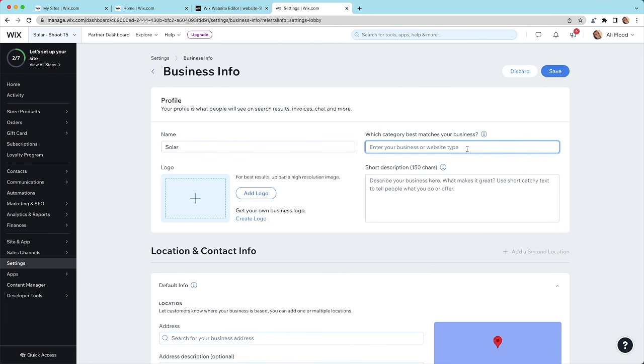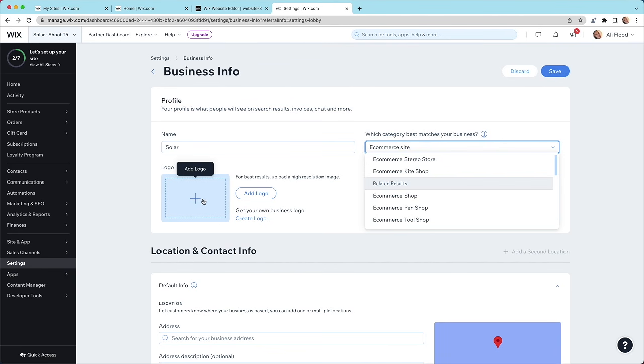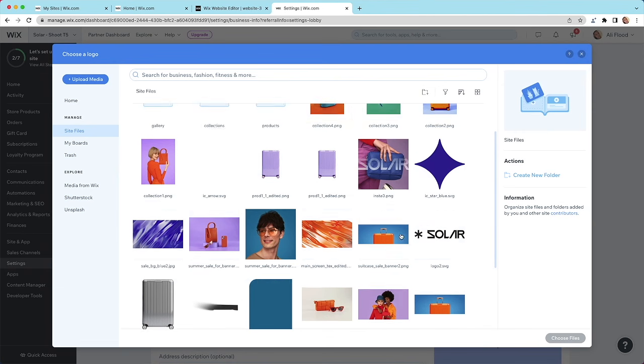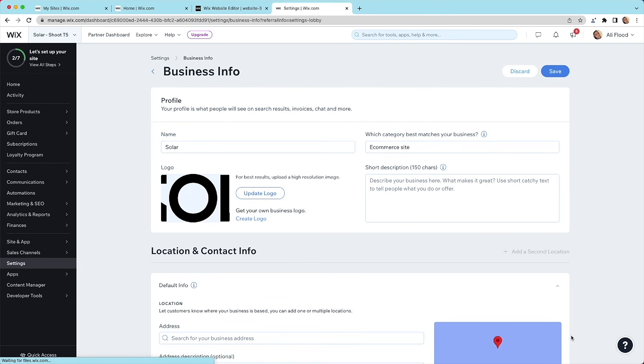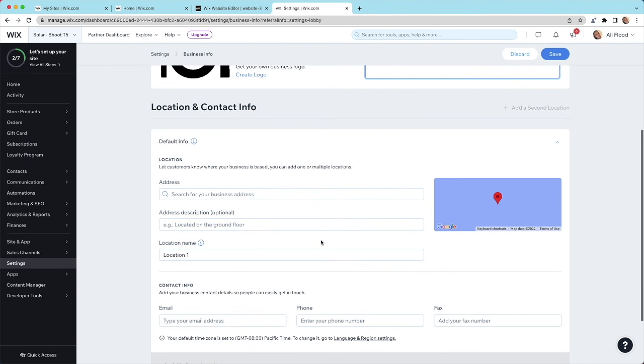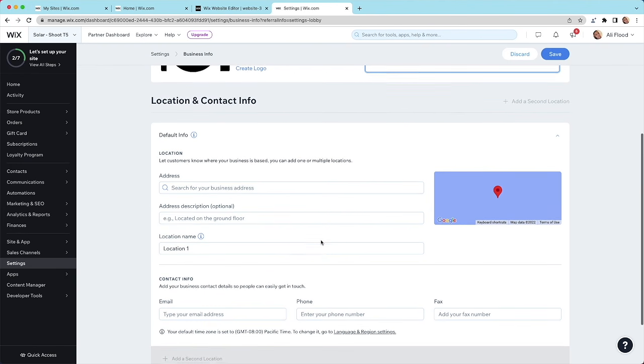You can also describe the category which best matches your business. So I'm going to put e-commerce site. You can also add a logo here. So I'm going to click and scroll down in my site files to find my logo. Okay, I'm also going to provide a short description. And if your business goes beyond your site, you can add your location and contact information right down here.